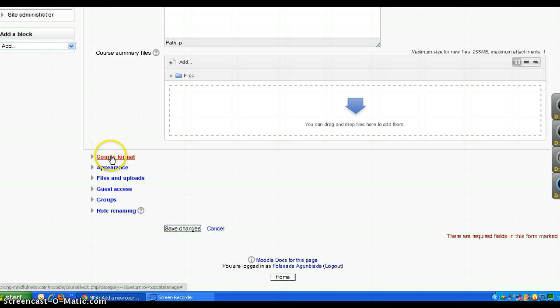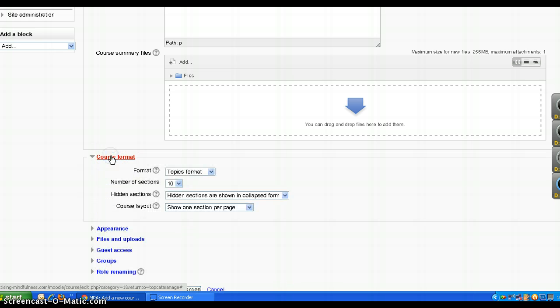Under this, we have course format. On clicking on the course format, the formats for the course will appear. Either you want the course to be topics format, weekly format, social format, or SCORM format. If you want the course to be in topics by topics, then you choose the topics format. The number of sections for the course, you can choose any from the number. How many topics are going to be under that course.